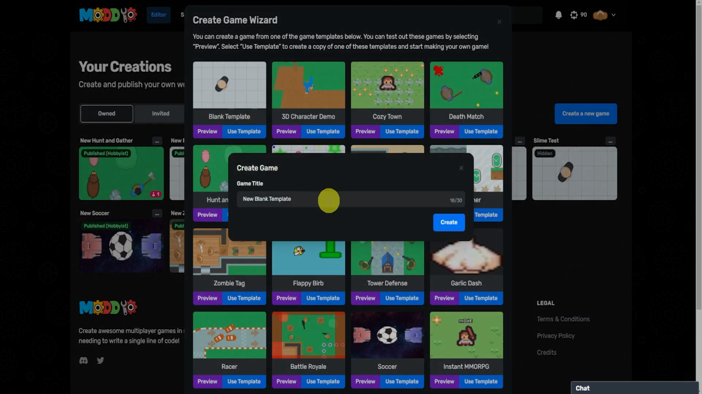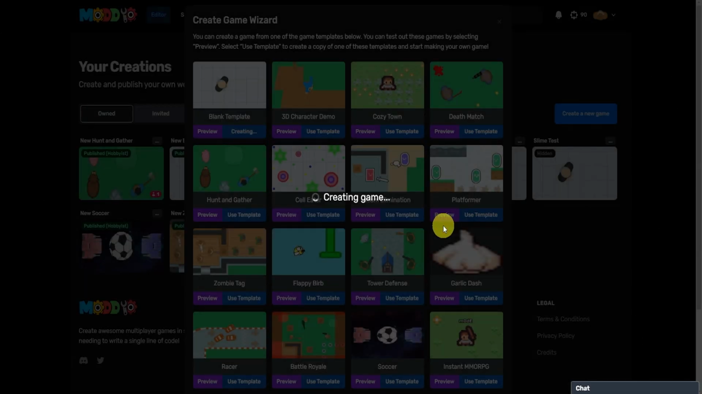So let's do that. And here, blank template, I'll just say a blank template. We can say this game is amazing. And I'll hit Y2 for YouTube. We'll create and then wait.